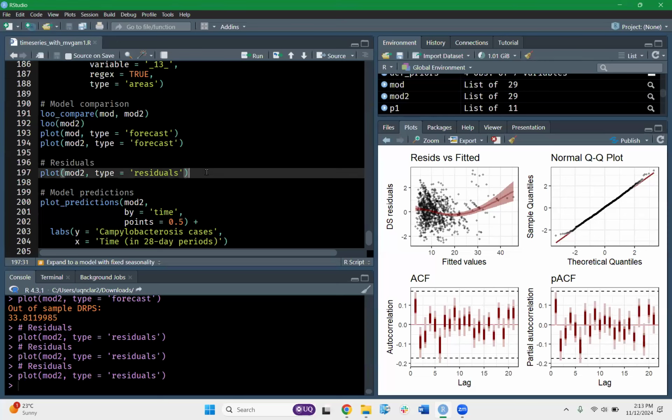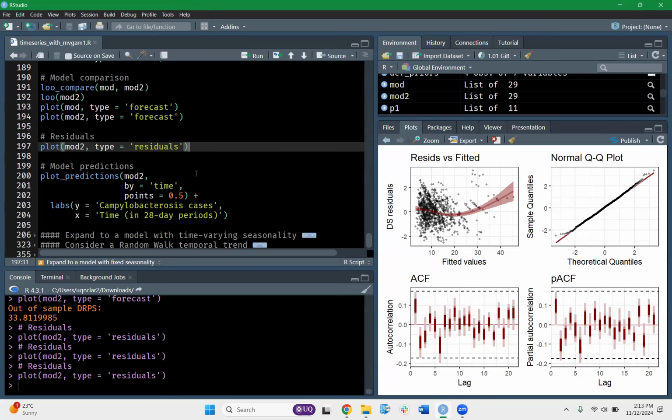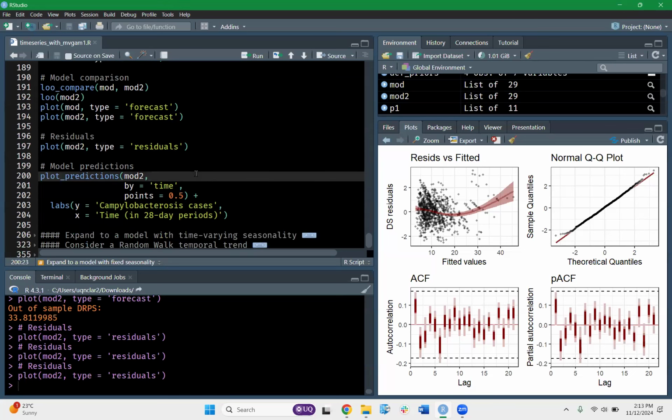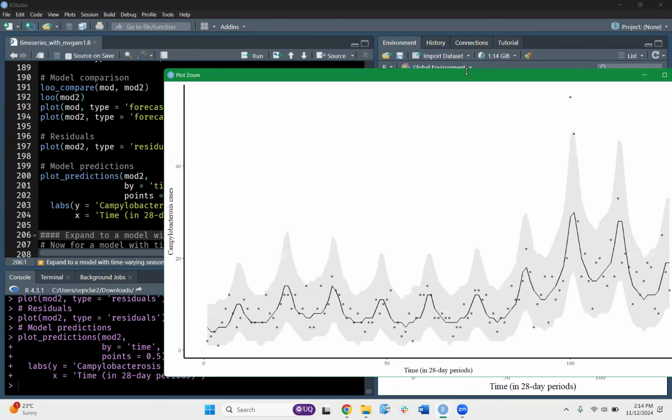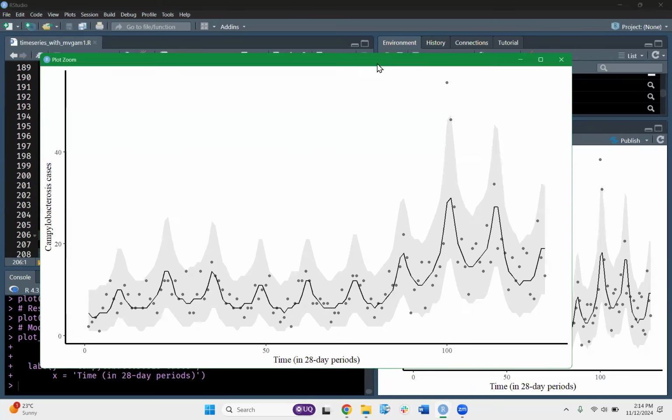You can also use posterior predictive checks in this package as well. There's lots of other ways you can assess model fit, but I won't go into details of that in this introductory tutorial. And finally, we can plot predictions the same way we did before using marginal effects, and we can see that it's clearly capturing the seasonal pattern.